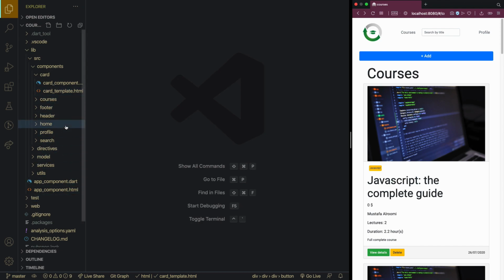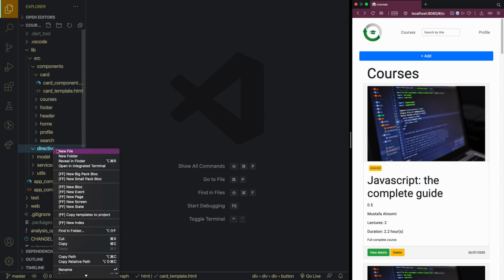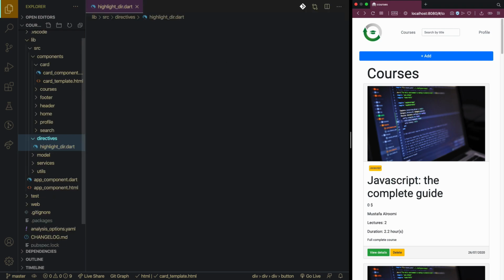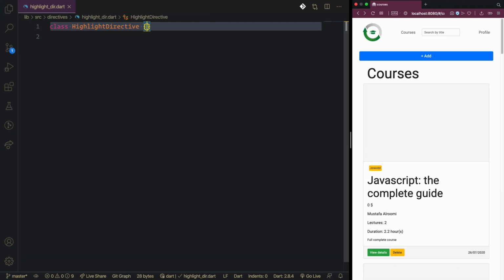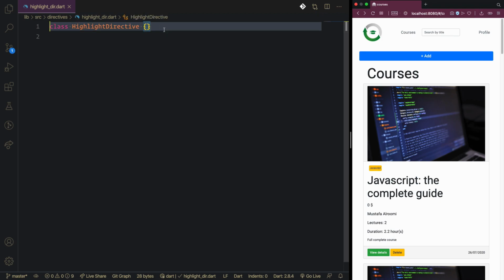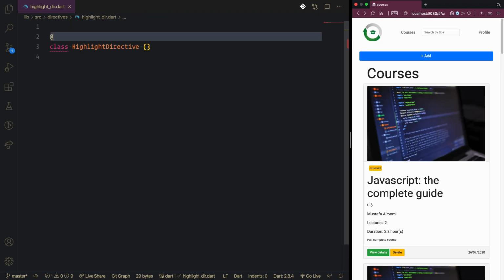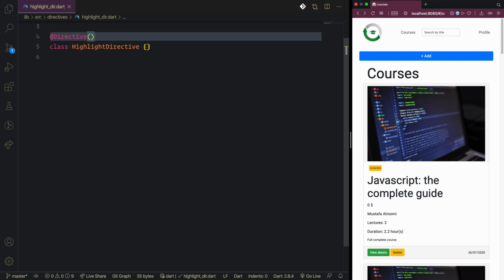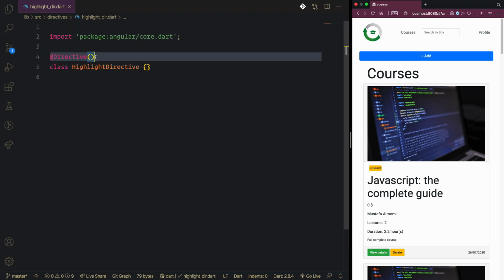So what we're going to do is implement our custom directive, because sometimes we need to make our own directives. I'm going to make a new file. I will call this one highlight_directive, so it makes sense that it's a directive. Then we make a class and call it Highlight. In this class, first we need to annotate it using one of the decorators inside the Angular package, which is called Directive. Again, this one is inside the AngularDart package.